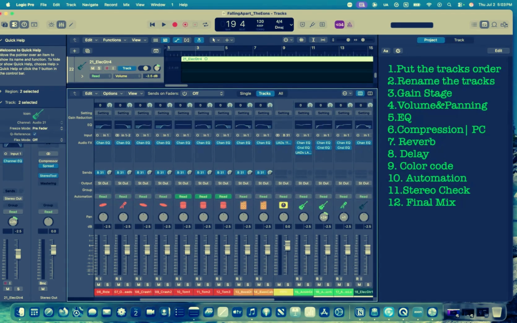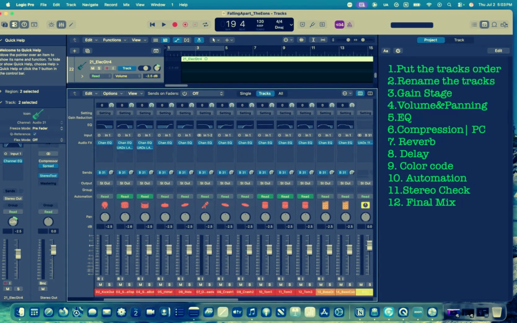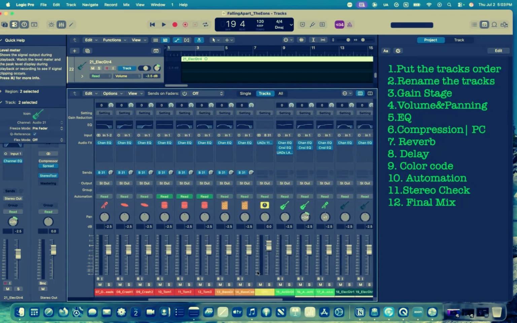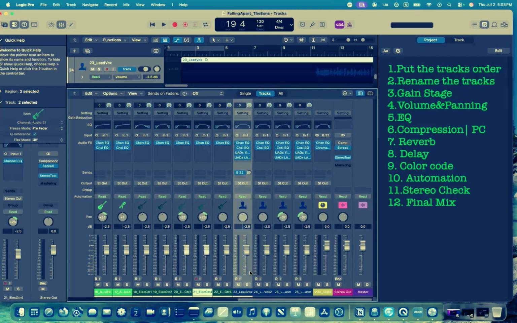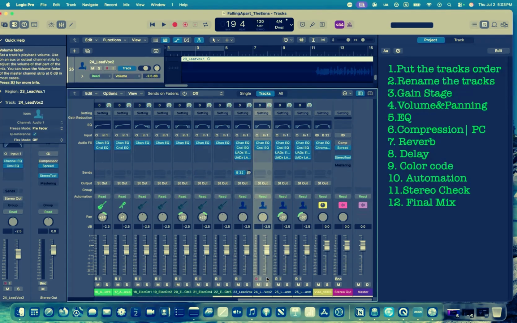Then we did some compression. We did some parallel compression on the drums and the bass, and we ran it through this bus right here. Then we added a little bit of reverb on the vocalist here. I did not add any delay. I didn't feel that they needed any delay, but there are sessions where I do add a little bit of it.